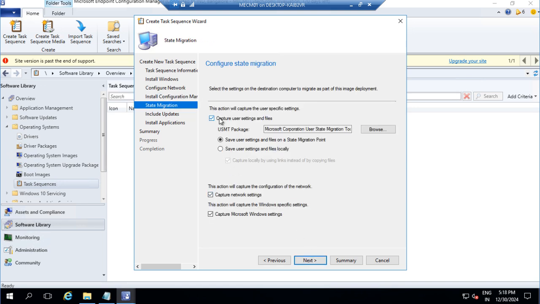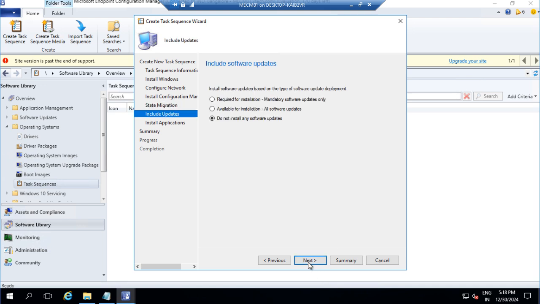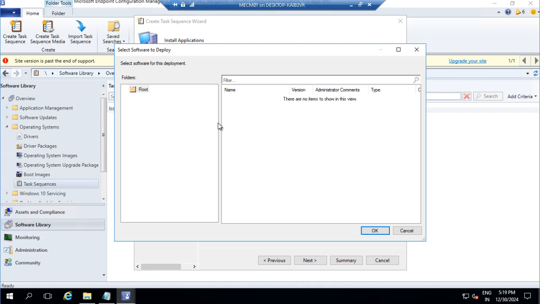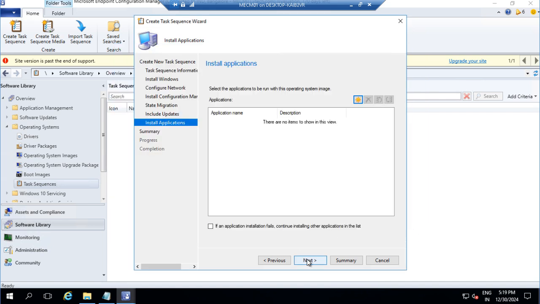So we are not going to use the capture user settings. So we will keep and check all the options. Then click on next. And there is an option: if we have any available application, we can also include it. Then this is the software update, so we do not install any software update. Then click on next. We don't currently have any application, so we will not use this. Otherwise, if you have any application, it will be listed and you can select from here. So we are just clicking on cancel and now clicking on next.